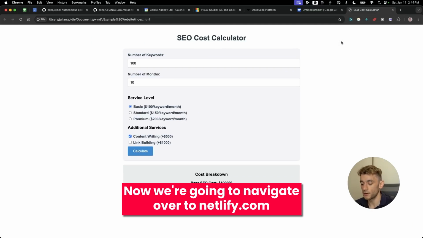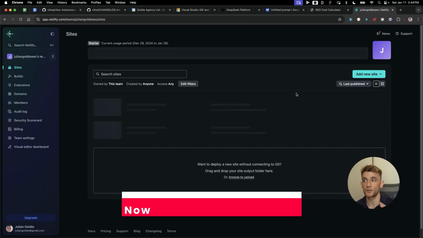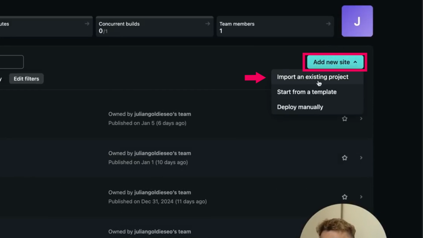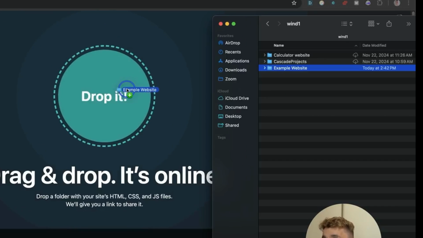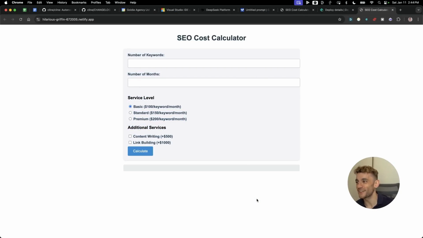Now we're going to navigate over to Netlify. So netlify.com, that's where you want to go. Click on Add a New Site once you've logged in. Import an existing project. Try Netlify Drop. Drag it in there, and boom shakalaka, you got the SEO cost calculator ready to go.